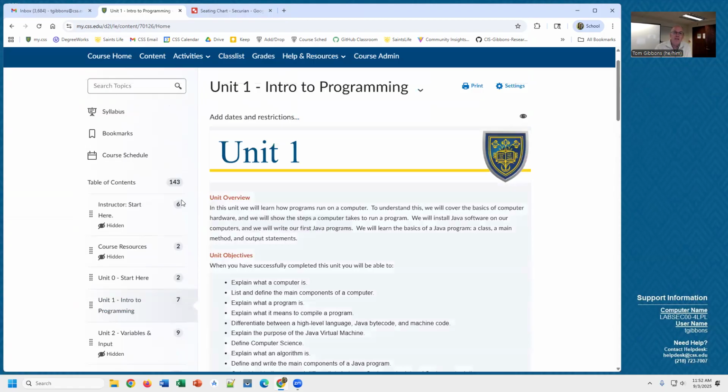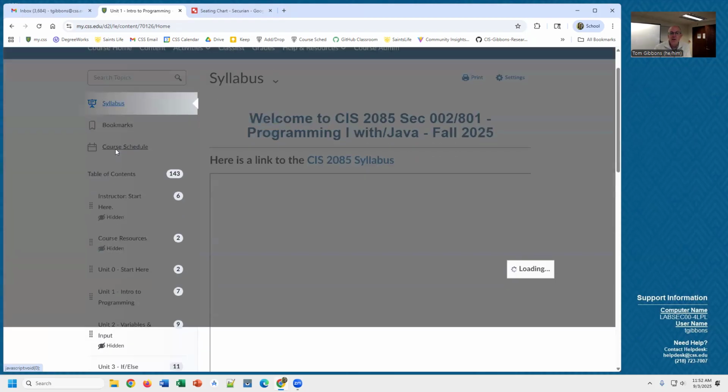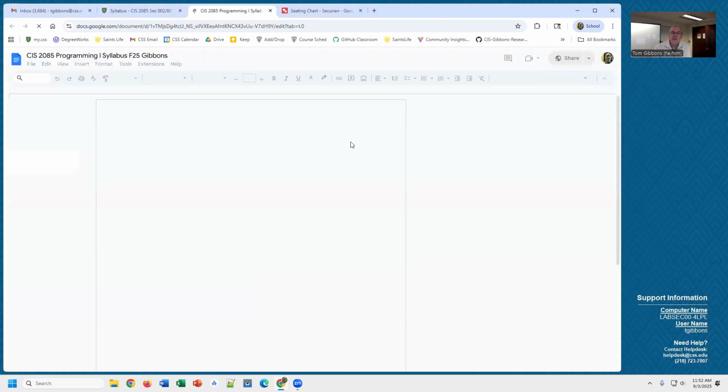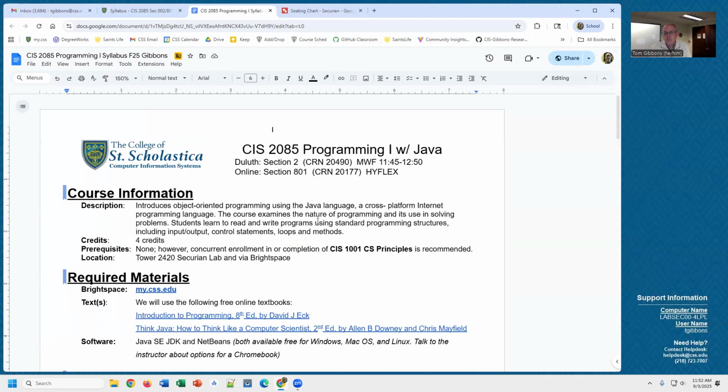Let's jump into the syllabus. The syllabus is under Content, but up here at the top is the syllabus link. I'm going to open this in a separate window so I can make it a little bigger. Again, there are 2 sections to this class. This is the Monday, Wednesday, Friday section at 11:45, so you're in the right place if you're in that section. Good job. There's also a HyFlex or online version. Those students are generally working adults, and so those will be asynchronous students.